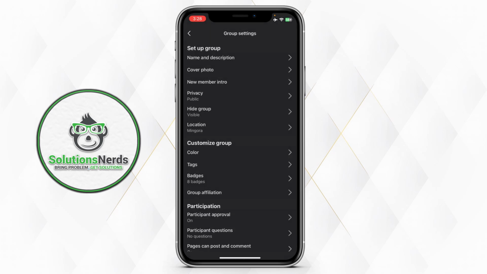So this is the easy method to follow to hide your group on Facebook.